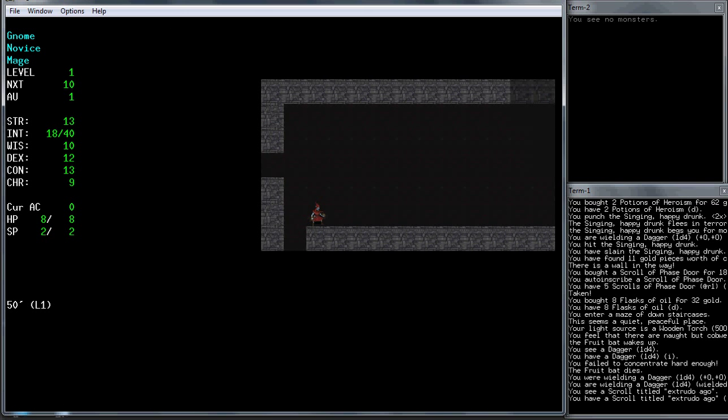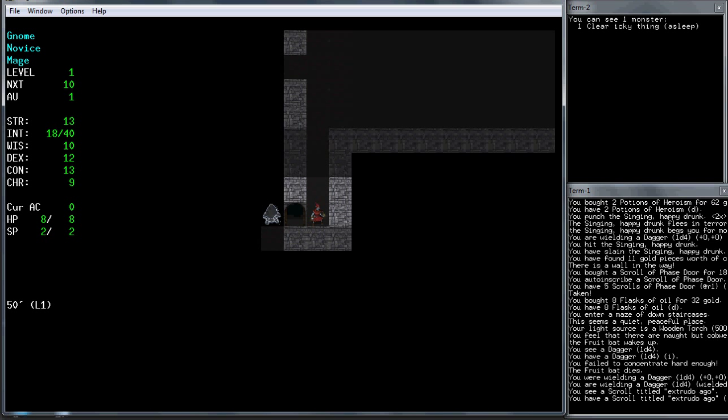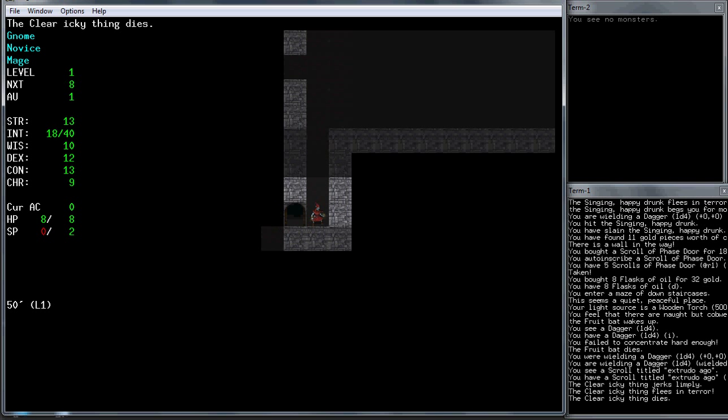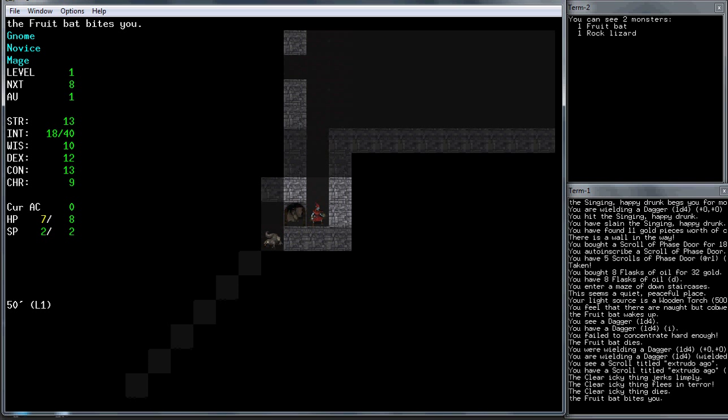Okay, so we're going to stay on this level until we get probably to level 3. Usually I don't like doing that. I prefer to dive, but it's going to take us a while. I'm going to be killing things with spells, and I'm going to be resting a lot. And that's just going to be the way things go.